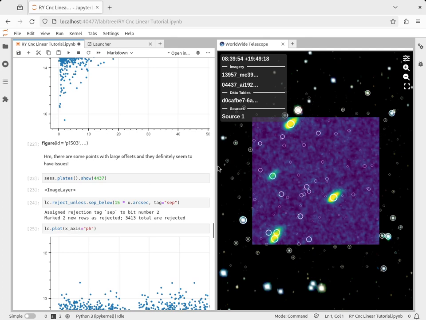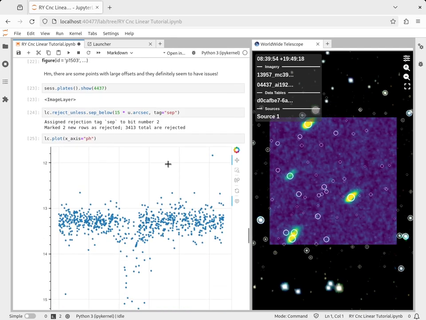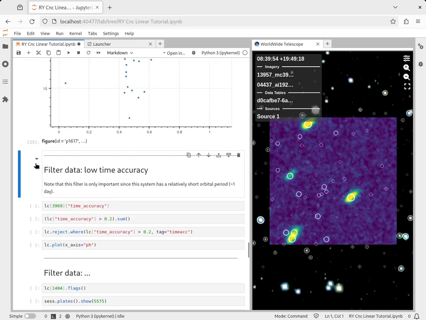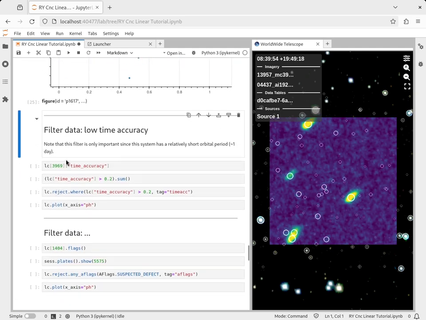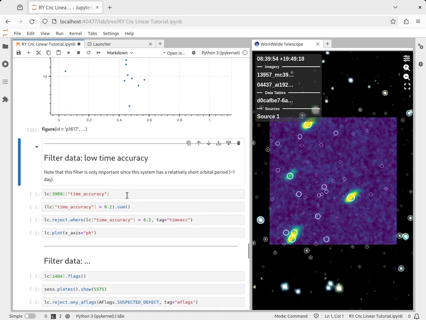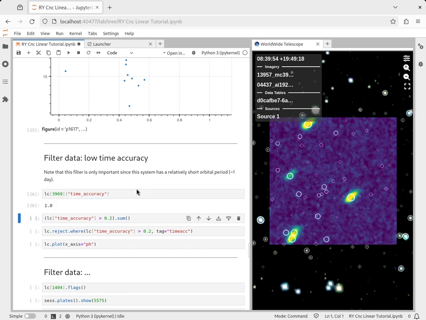And if I plot again, we'll see that more of the bad points have disappeared. For this particular light curve, it turns out that some DASCH points, such as this one, have a low time accuracy. This is a number that quantifies our belief in the timestamp associated with the data point, in days. So this one is uncertain by a day.